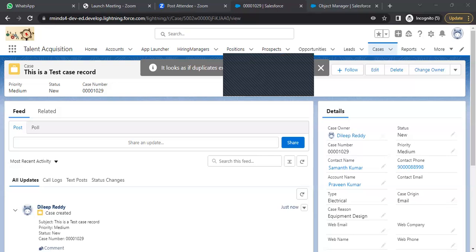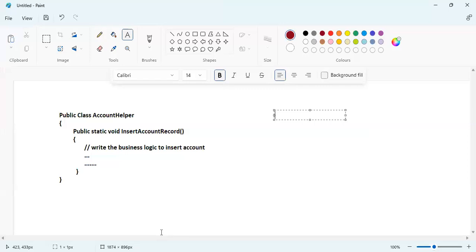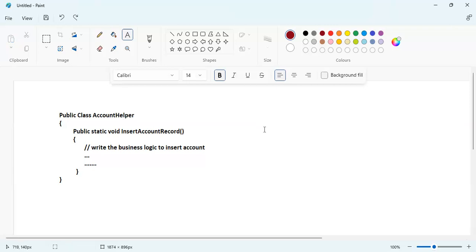So moving on to the next topic. Right. So till now we were writing class code, and we were writing some kind of business logic in our methods, right? So how are we going to execute them?